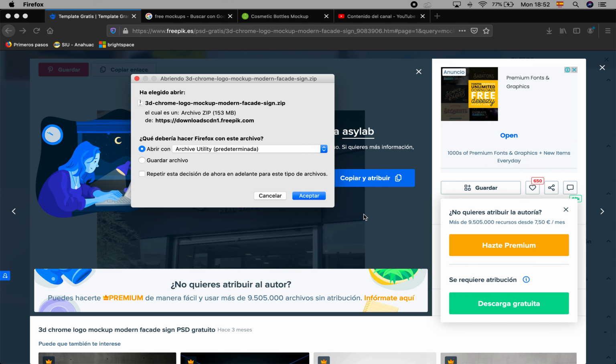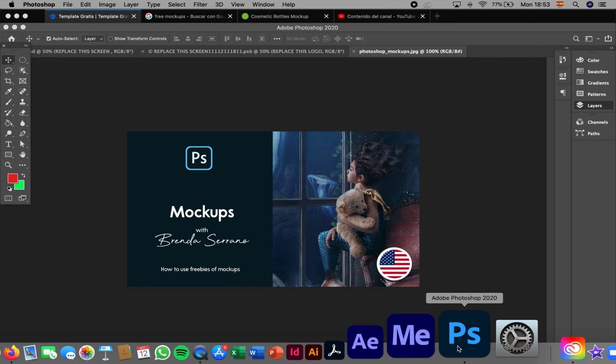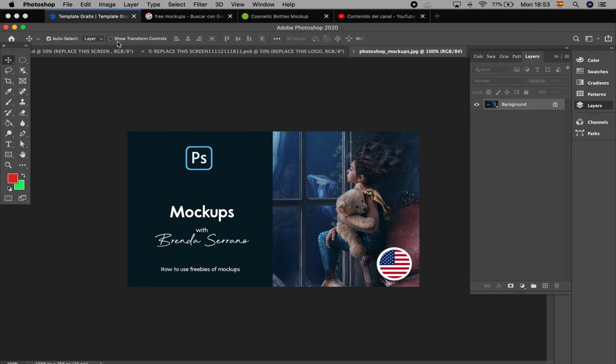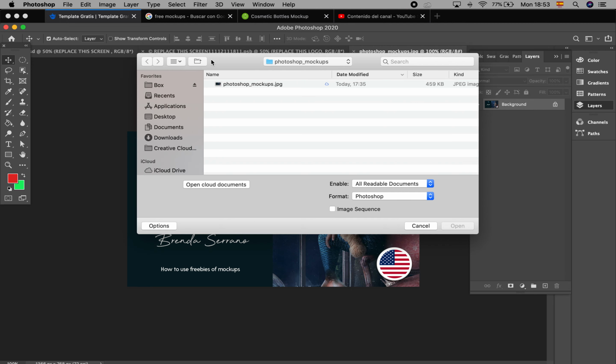So you have to copy. And then, depending on what system you're using, in my case, I'm using Mac. I already have this one to open the zip files, okay? So you're going to click accept, okay? As I already downloaded it on my computer, because it takes a lot of time, I'm going to show you the file. Here you have the mockups.